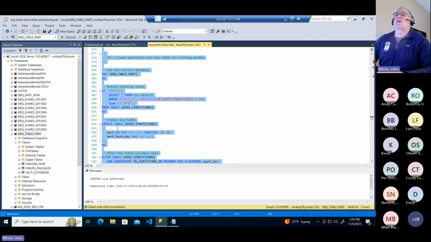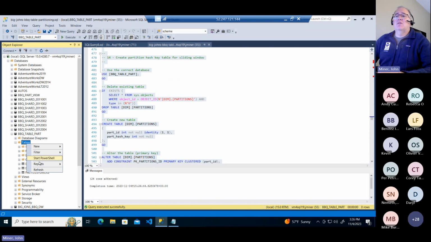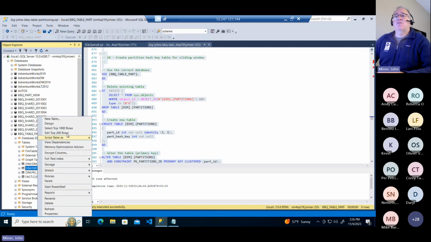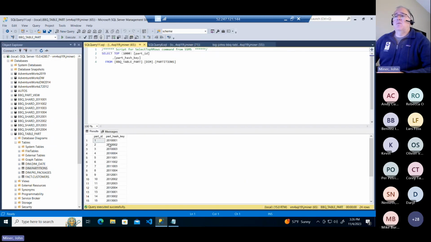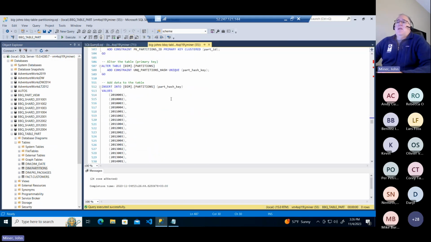So if we go here and we hit execute, and we hit refresh, now we have this dim partitions, and if we select from here, we can see it's just the validate. Now, how do we add a new one?